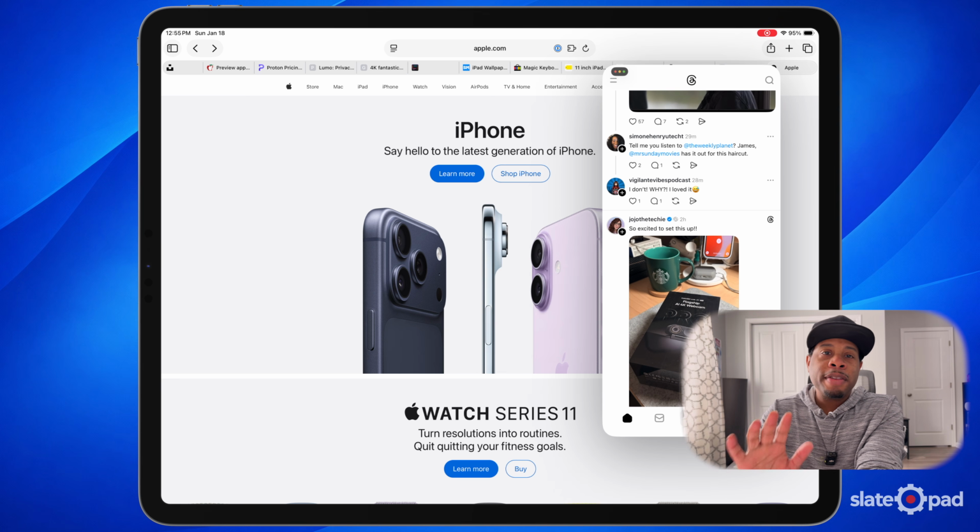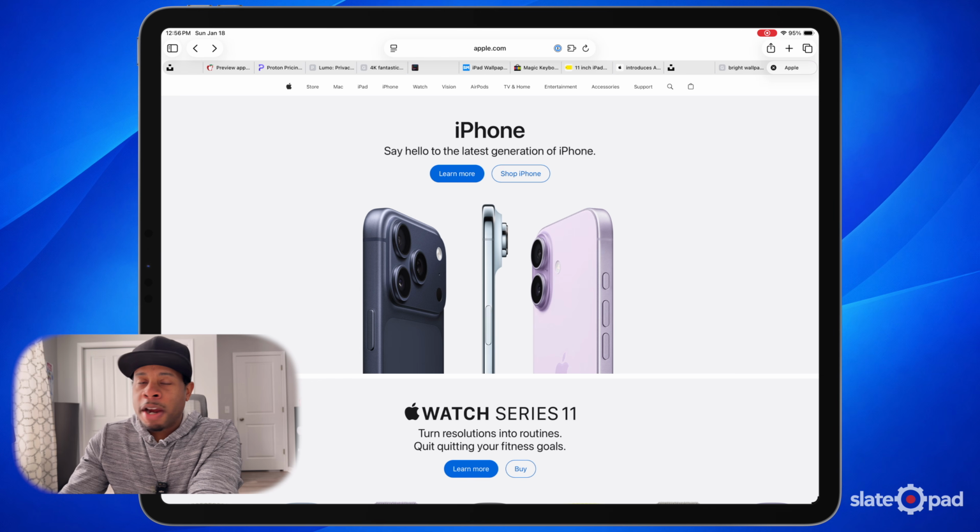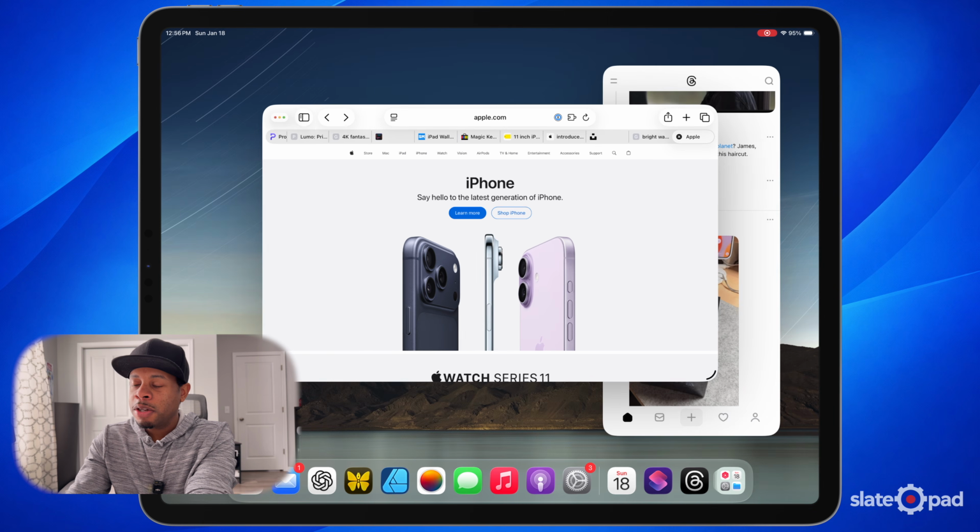This is also one of the only ways you can access split view and slide over, which we'll get to in a minute. So I'm in Safari, full screen. In the bottom right corner, you'll see a drag handle. Drag it in, and the app moves into a window.